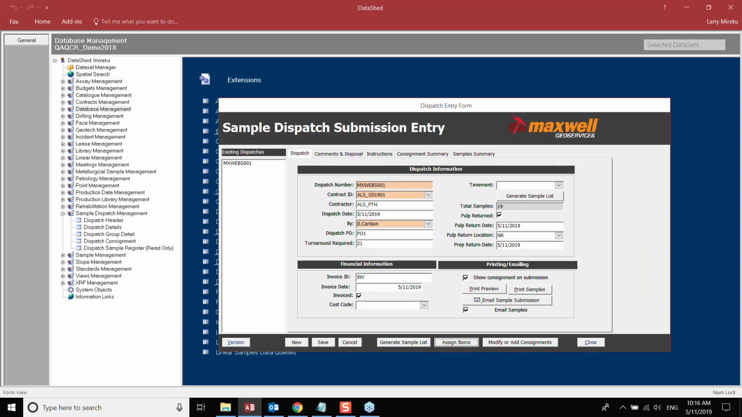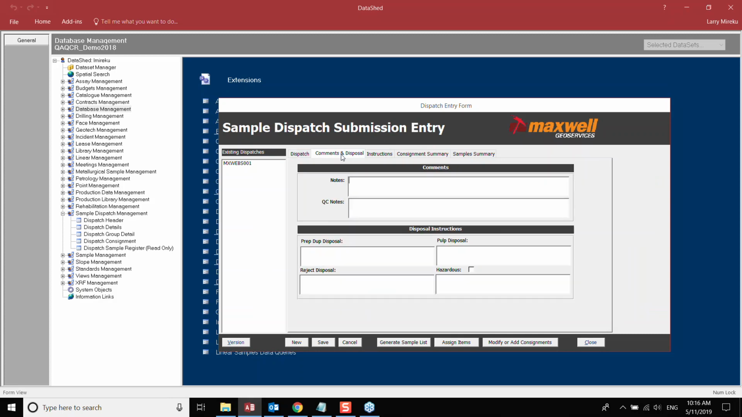Now we need to capture a bit more information that will give the lab some guidance as to what we want. Let's go into comments and disposal. Here we have to write notes for the lab, which is very typical in very traditional procedures in the field. You have to type this into an Excel spreadsheet or a standalone PDF form or write it by hand. But here, MaxGeo is providing us the opportunity to capture all of this directly in your database system.